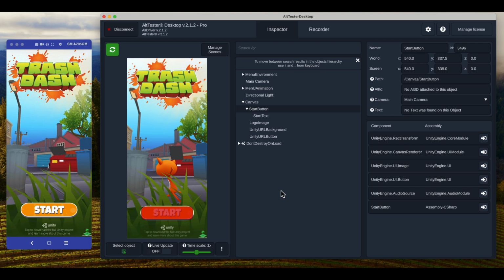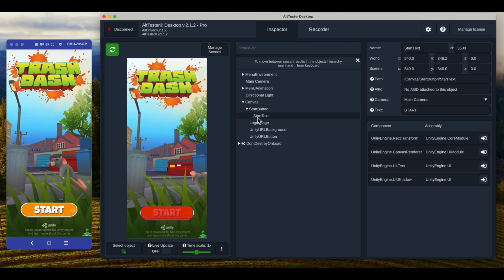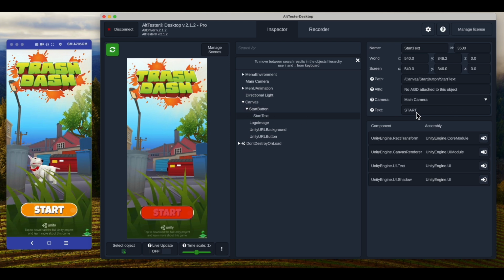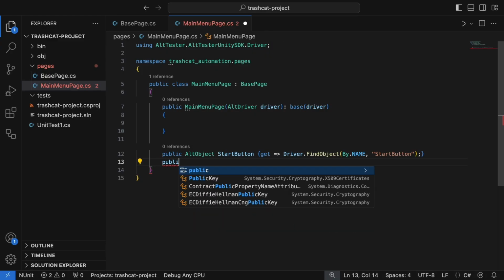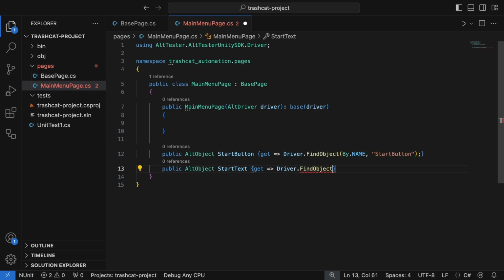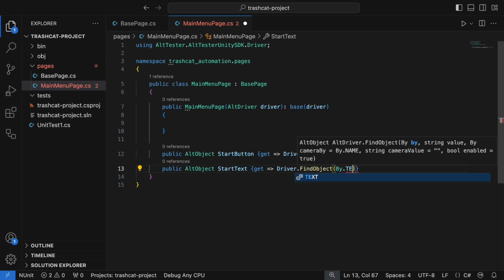Now, let's use a similar approach to find the property of the start text object within the start button using FindObject by text. This start text object contains the text start, so let's go ahead and write the code for the start text object. Type public AltObject start text, then inside curly brackets, type get followed by the lambda expression operator and then driver.findObject by text and start in double quotes.